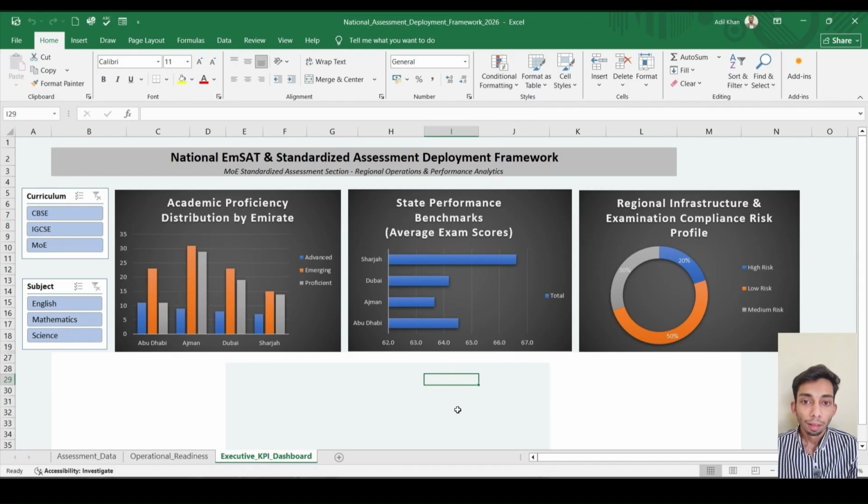What you are looking at is a fully functional, enterprise-grade assessment operations dashboard built entirely in Microsoft Excel. This is not a template. Every single formula, every data rule, every visual you see here, I built from scratch.